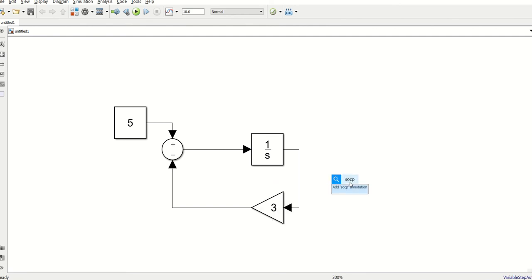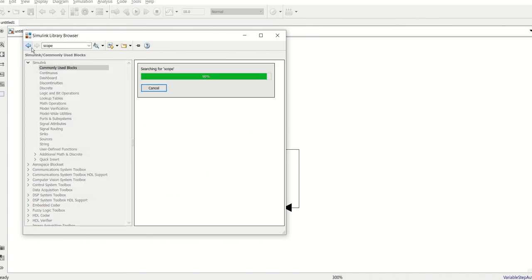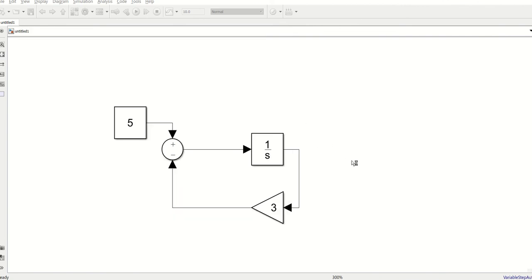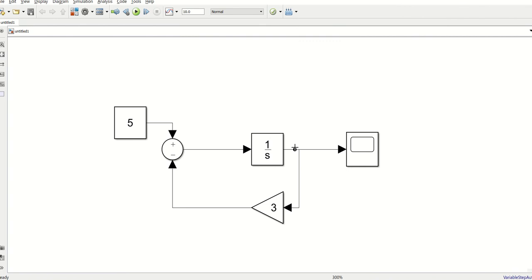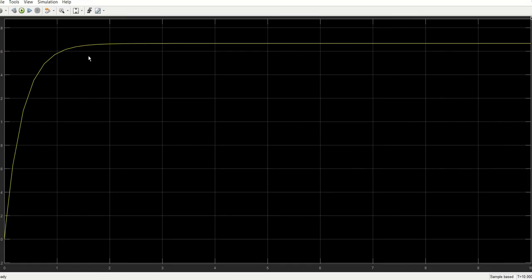Now put one scope. You can just write the name, or otherwise you can go to the library window and search for it, you can just search there as well. Okay, a scope. Drag and drop it, and it will drop here. And you can mention how many outputs you need. Now let's run and see the output. So this is the output that we are going to get.